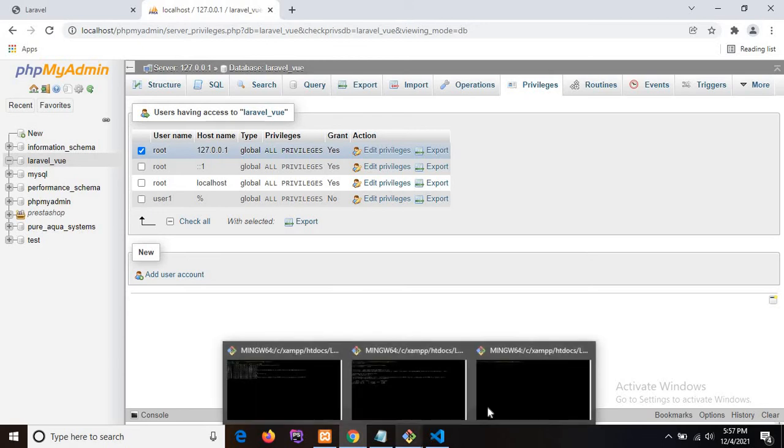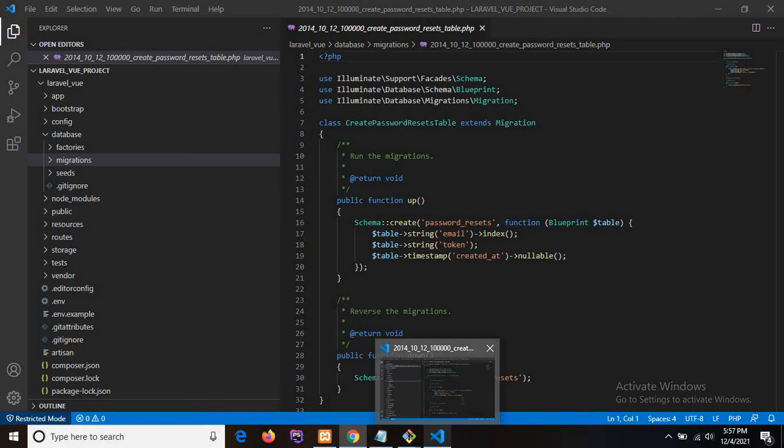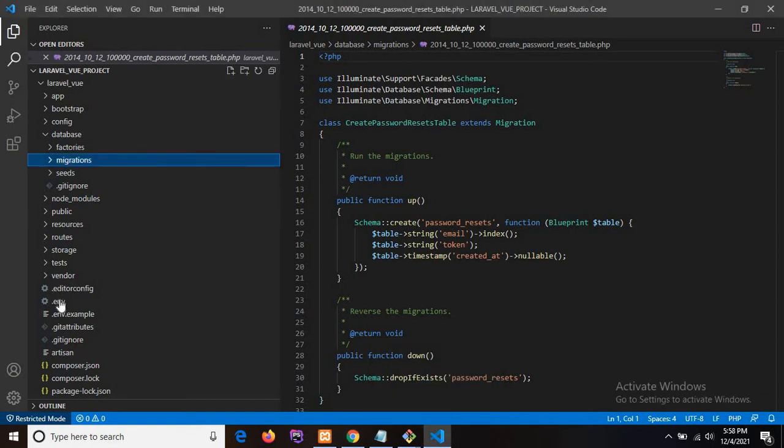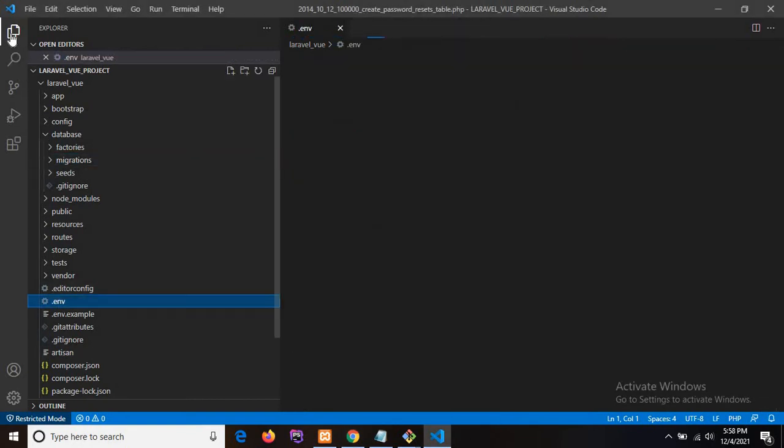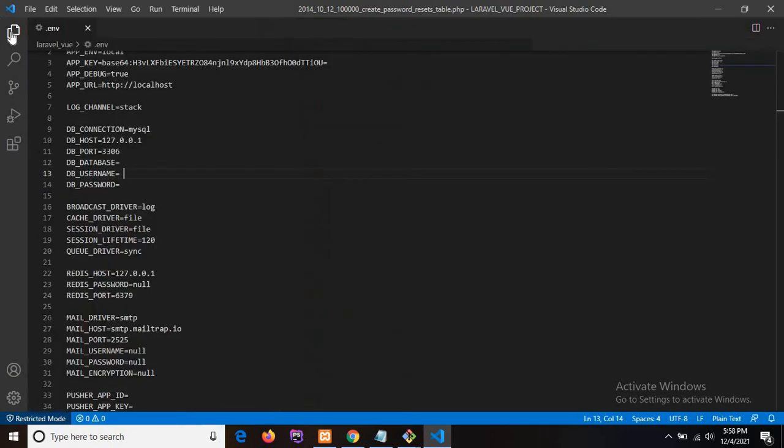So let's update the environment file to configure the project with the database. Here is the .env file. Just update the database name, that is laravel view, and the username is root, that is the default root user, and keep the password field empty. So just save this file.